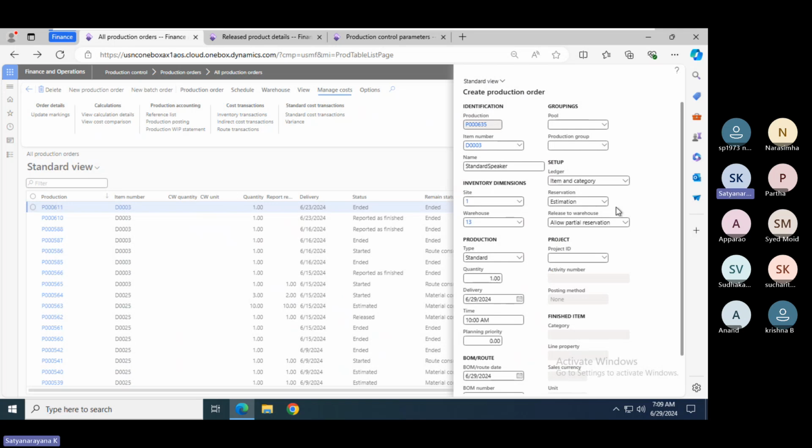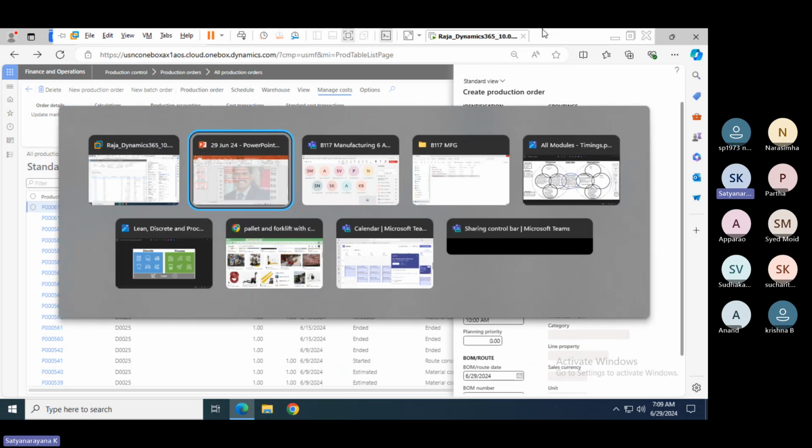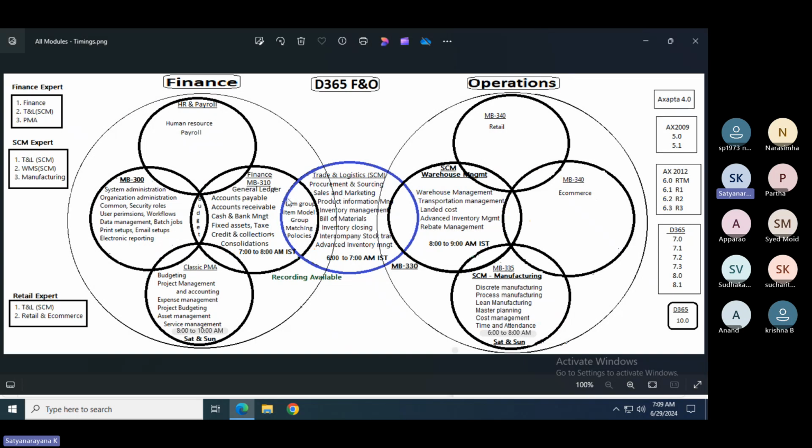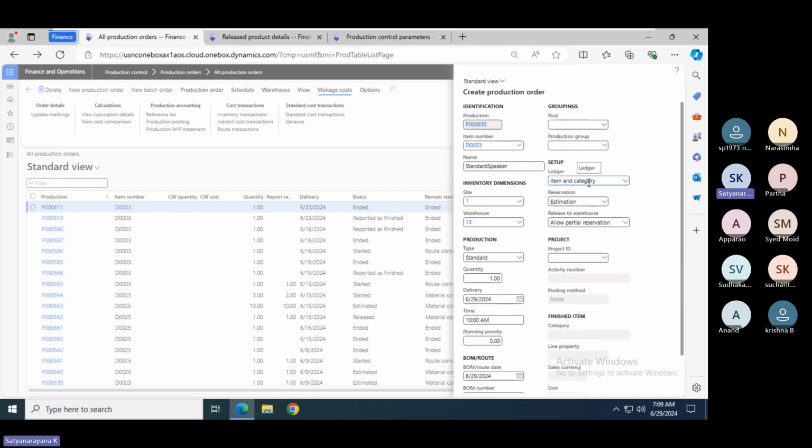Site and warehouse are populated, and there are ledger postings. You are going to learn these three options: item and category, item and resource, and then production group. This is very important. It is related to financials, but being a production consultant, we should know about this. There is actually a big gap. Finance consultants are not experts in the manufacturing process, and manufacturing consultants are not experts in finance. So you are going to help the finance consultant in this area.